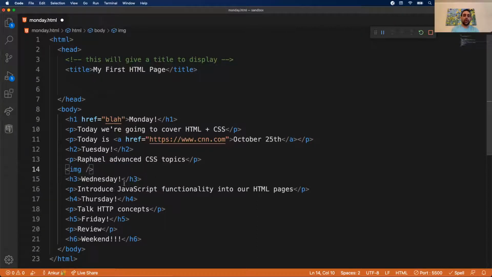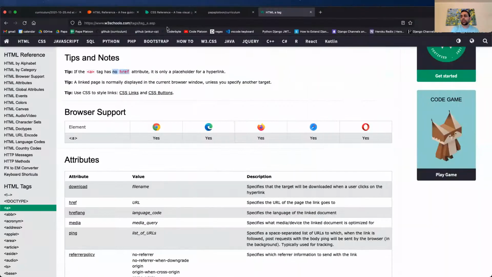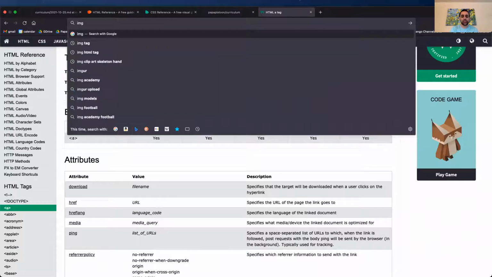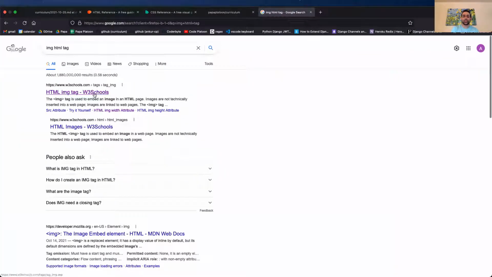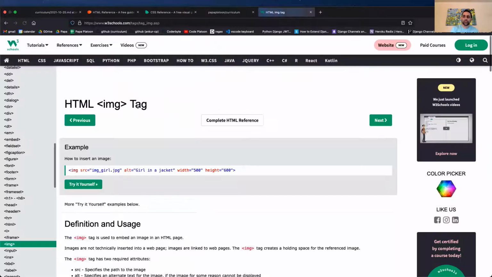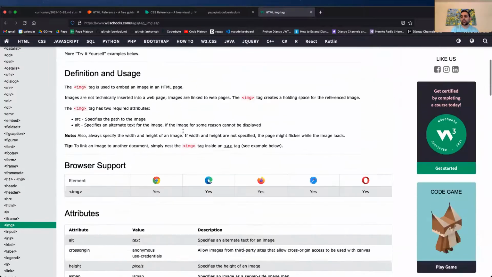But image tags do have attributes. So let's actually, again, get familiar with reading documentation. Let's say I don't know how the image tag works. I'm going to search for image HTML tag. Let's see what we get in Google. Notice W3Schools, again, great resource. Usually the first result you'll see for HTML documentation.